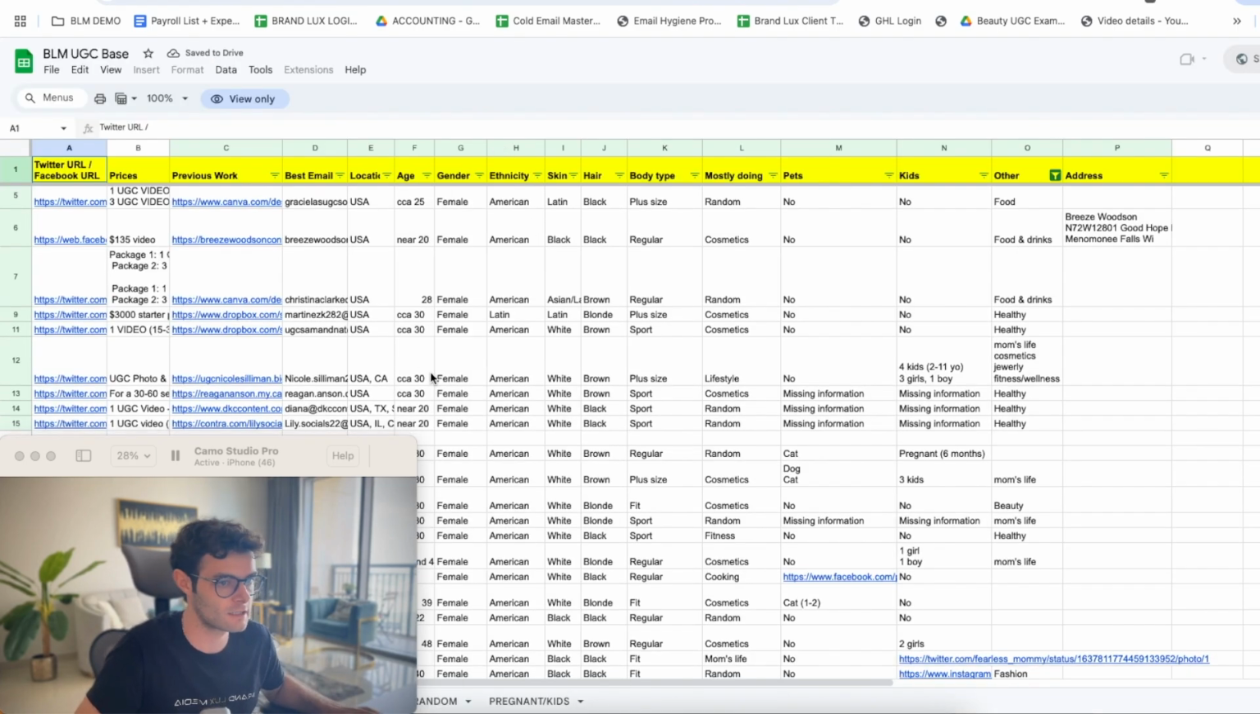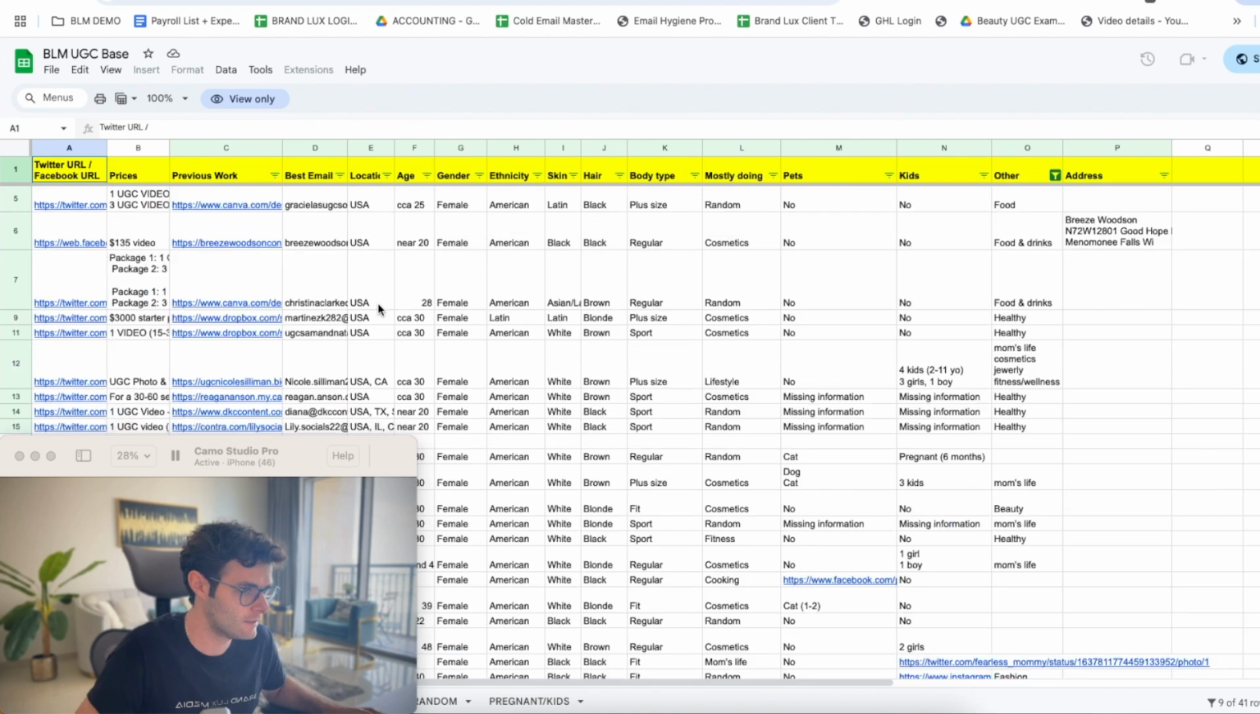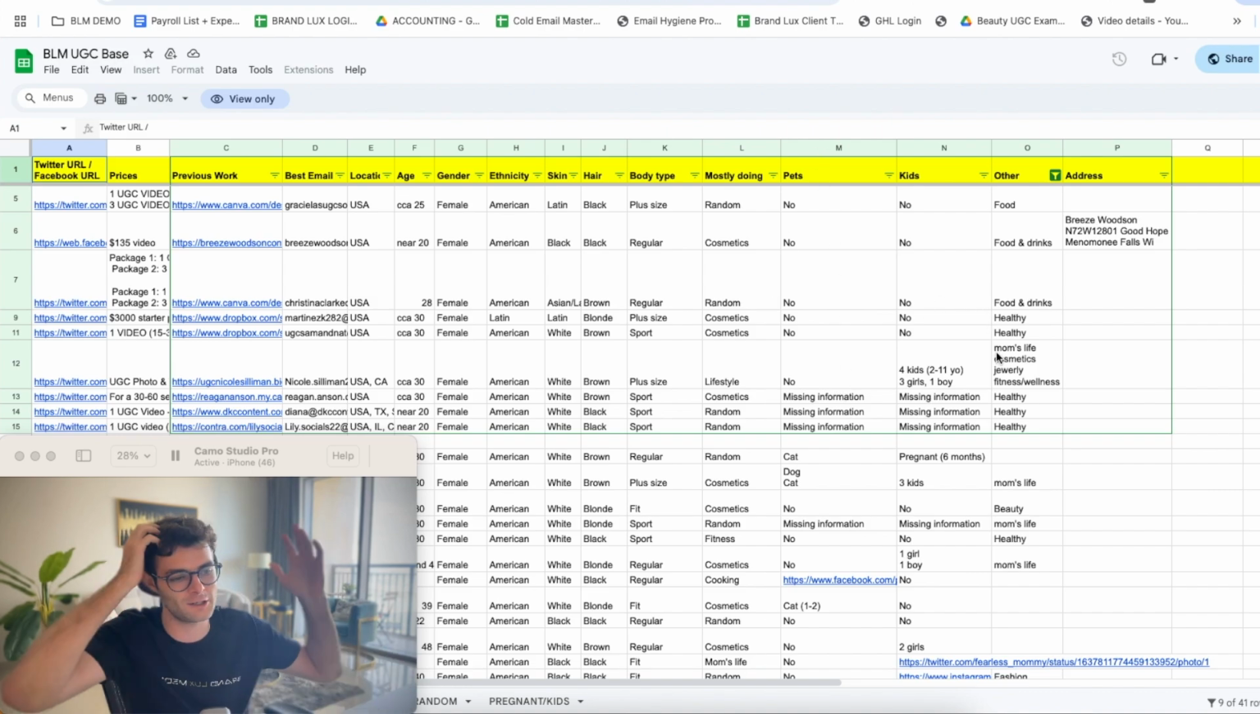And yeah, so basically we have a bunch of different people based on age, gender, ethnicity, skin type, hair type, body type. What are they mostly doing? If they have pets, if they have kids, all these things. Of course, you don't have to do it this in depth.